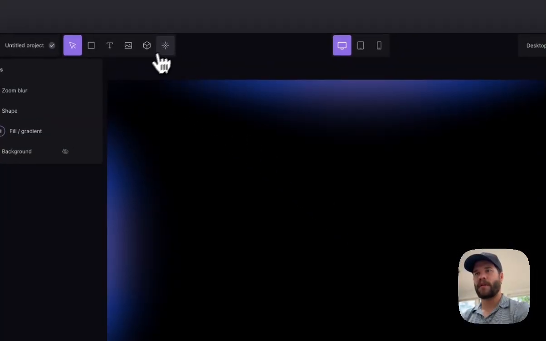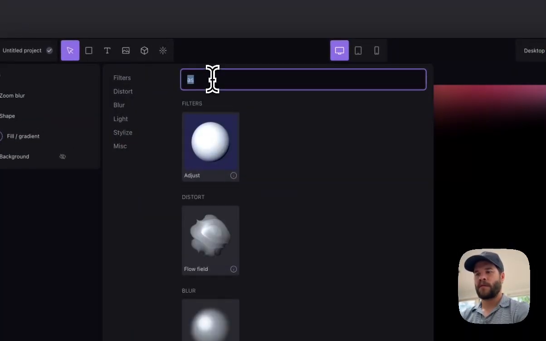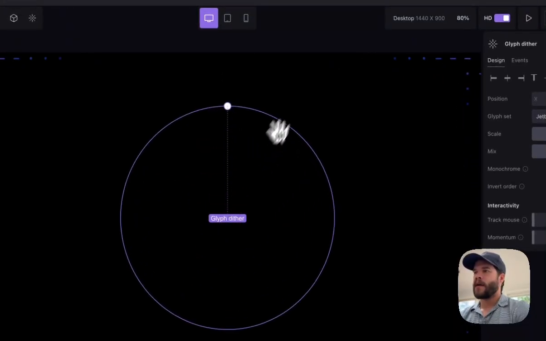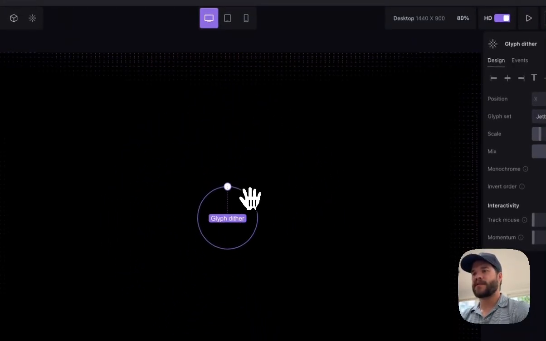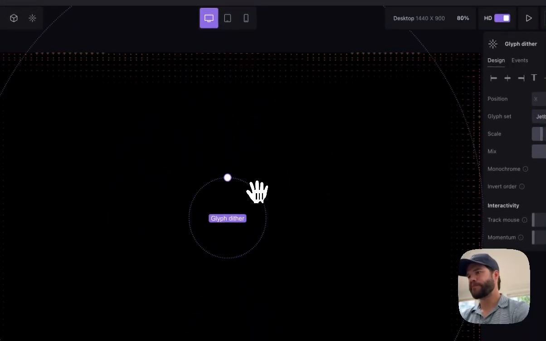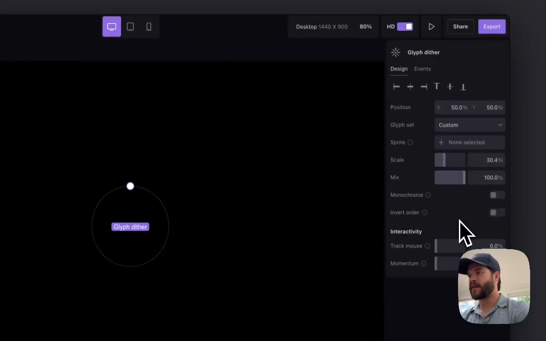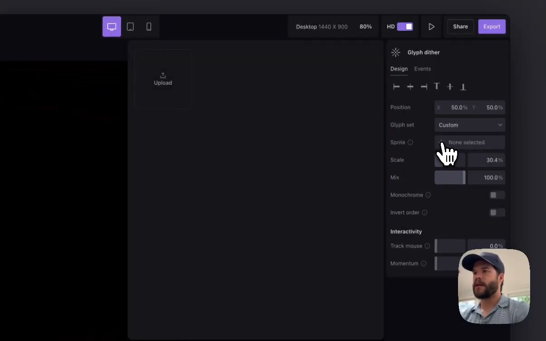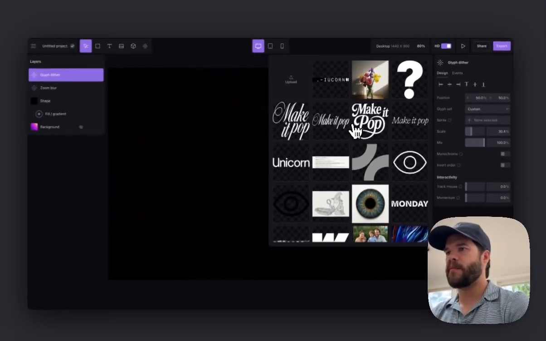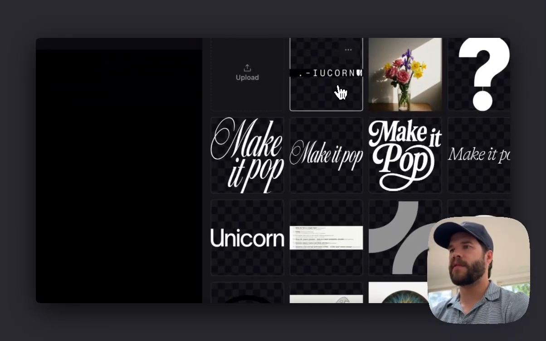No, not that one. There it is, glyph dither. And I used a custom glyph for this one. And I'll show you what that looks like. I'm going to go and select custom. And it should be right up here in my image bank. Yeah, so I just zoom in there.